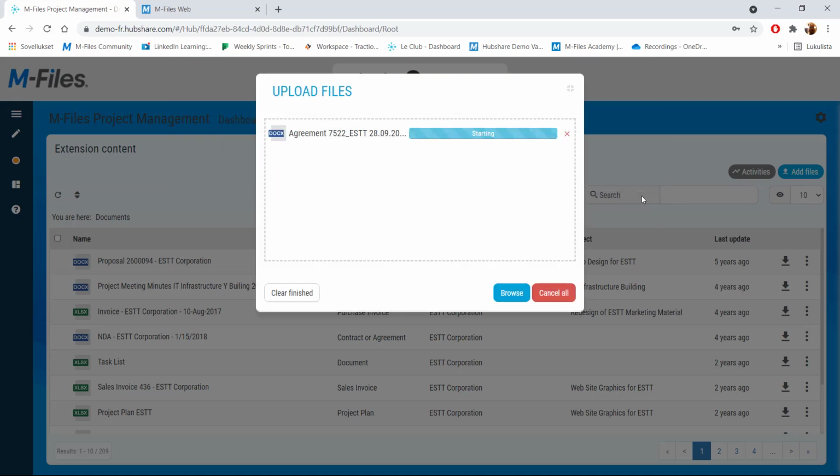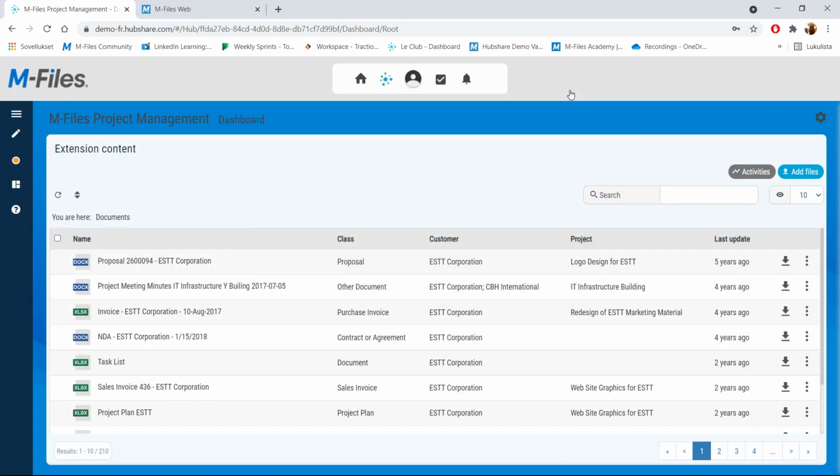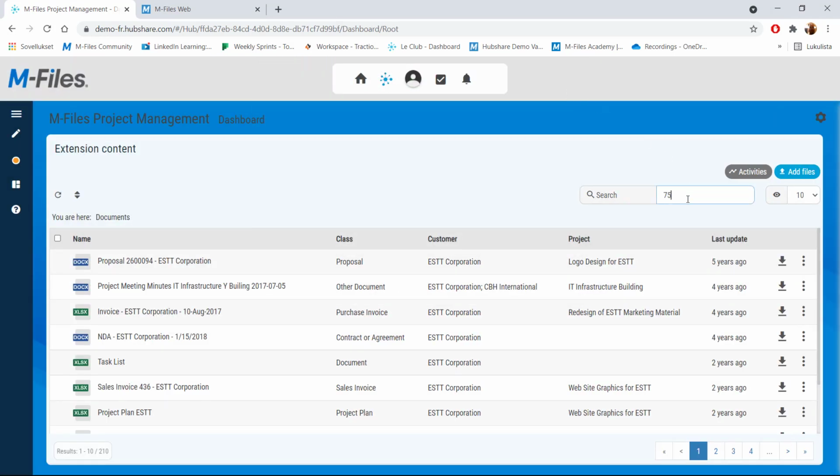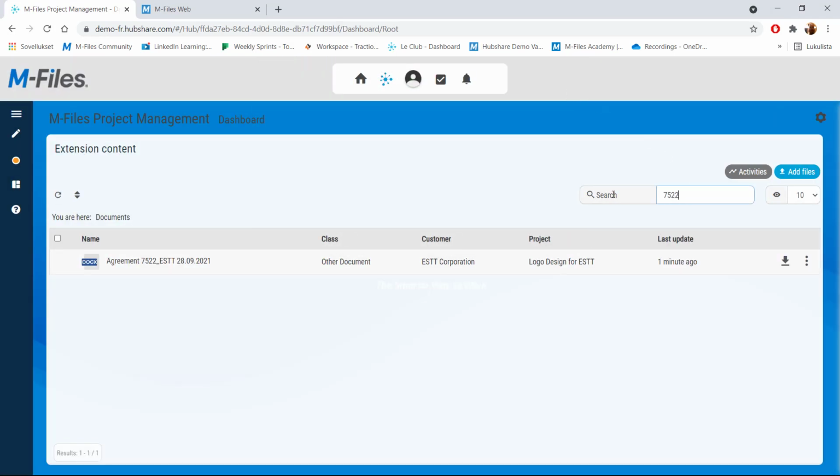And if you're ever wondering whether or not the documents and objects are duplicated or stored in Hubshare, the answer is no, since this widget is only a view of your M-Files vault.